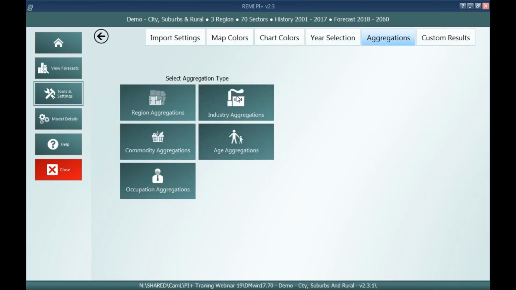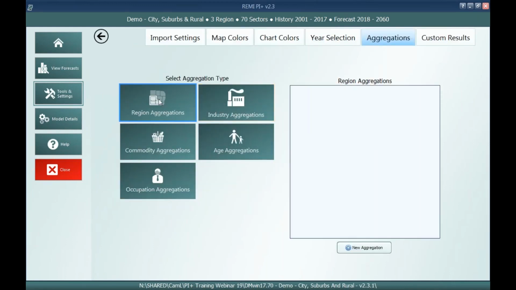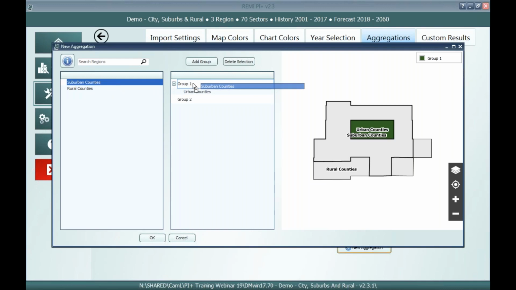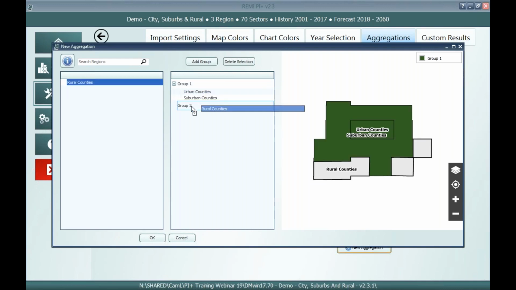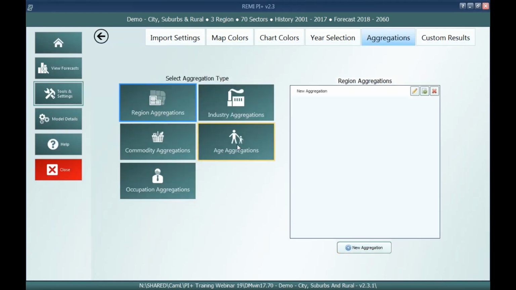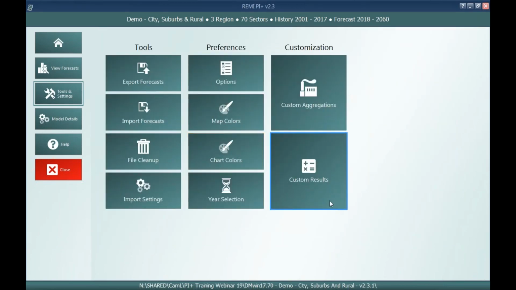So the custom results are a little bit meatier, but for custom aggregations, we don't have a whole lot of regions to play with here. But you could say, okay, we're doing something where you could have several groups. You could do something like, we want to separate urban and suburban into one, and then rural into another. You can save it like that, press OK, and then in the model itself, you'll be able to keep those aggregations. You can do the same thing with any of these here, and then same for custom results.